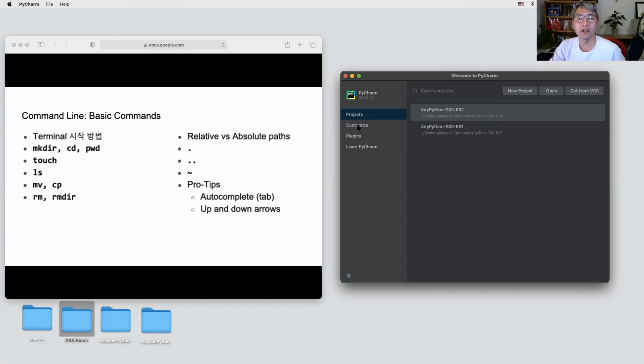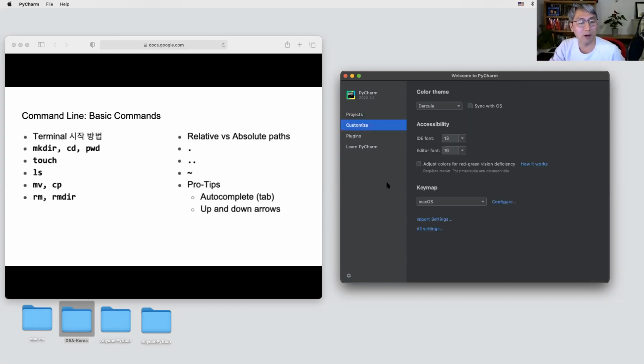Then click Customize, and click All Settings. If you are using the old version, your menu is at the bottom right. It's Configure. You can click Configure and Properties like that. Okay.